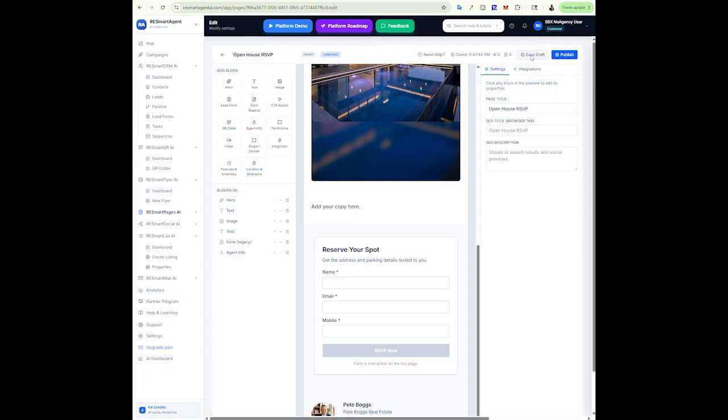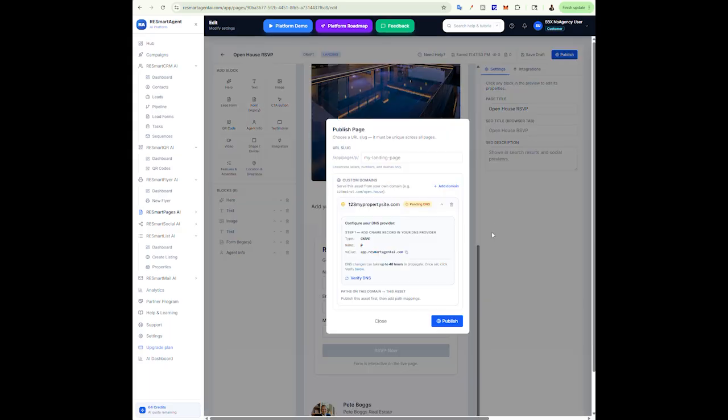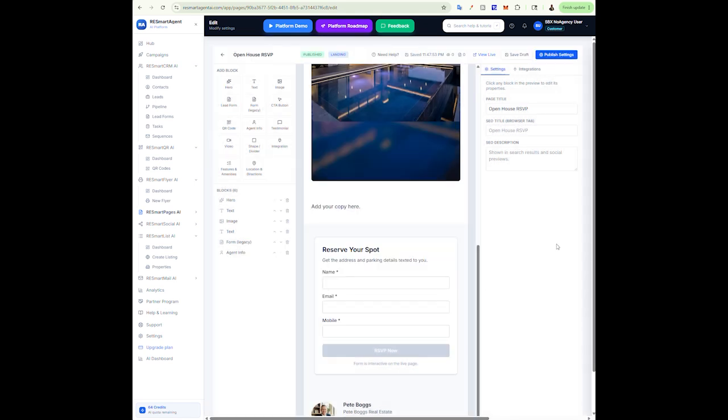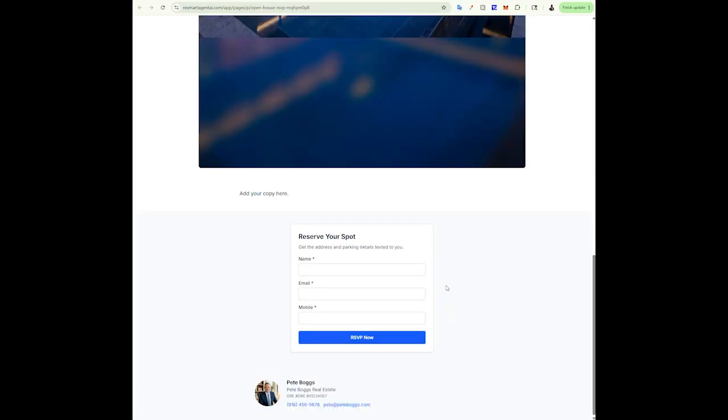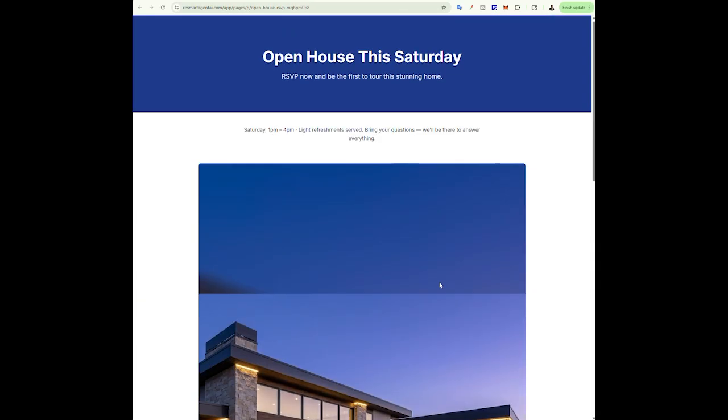But let's go ahead and click on Save Draft, and let's click on Publish. And again here, just like before, I can add a custom slug for the URL. I can add a custom URL to the site, but let's just go ahead and click Publish. Let's click on View Live. And that's how easy it is to create a landing page.